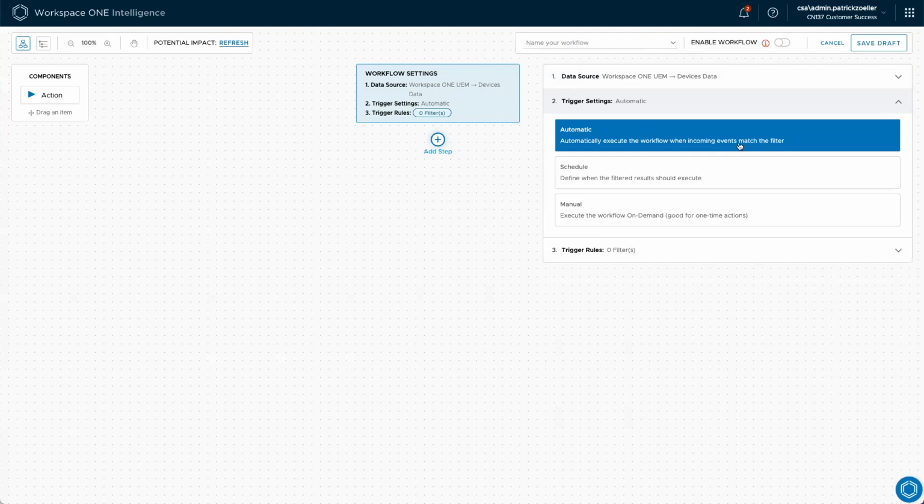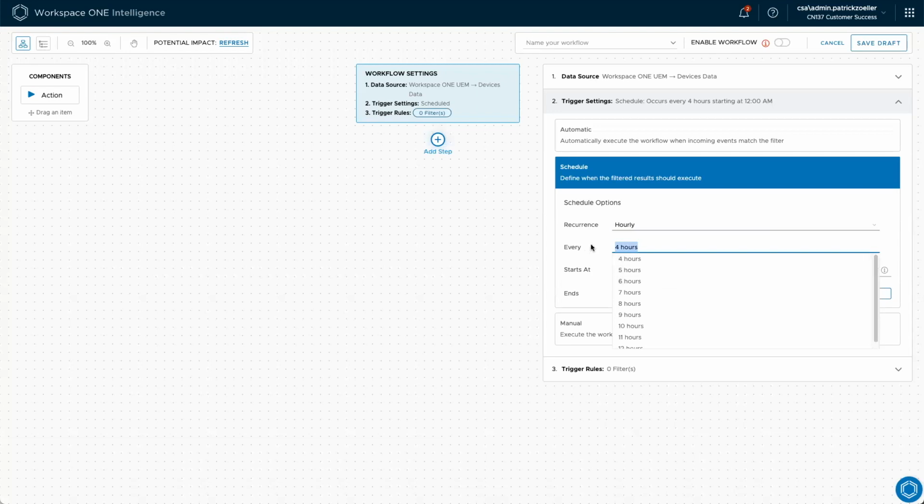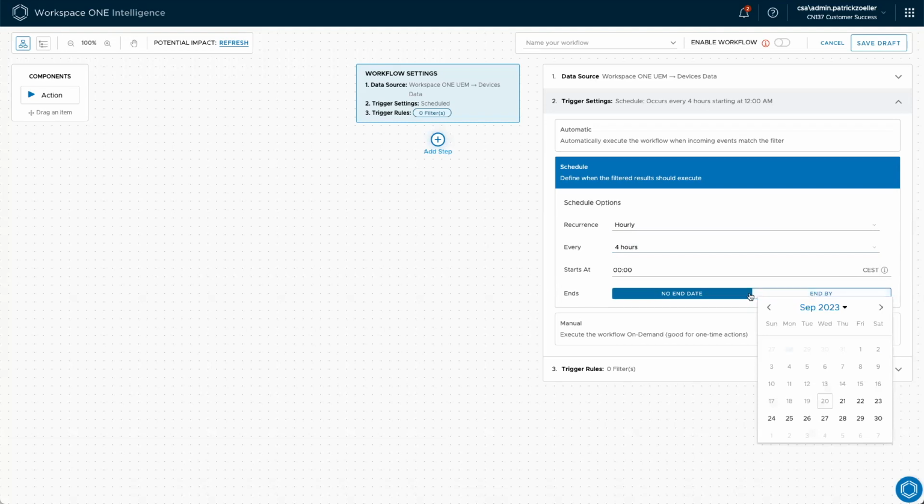Automatically means once an incoming event matches the filter, it will automatically run. Per schedule means that you can do it hourly, daily, weekly, or monthly, and then you can define what hours and/or what days it should run. Also, you can set a start time, which is matching the local time zone, and you can also add an end date. That is also possible here.